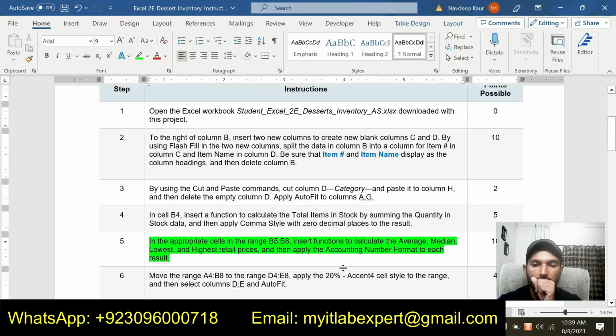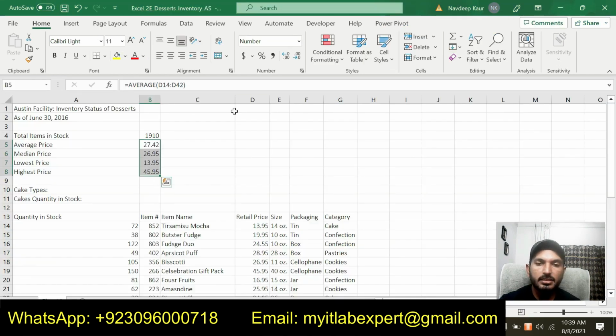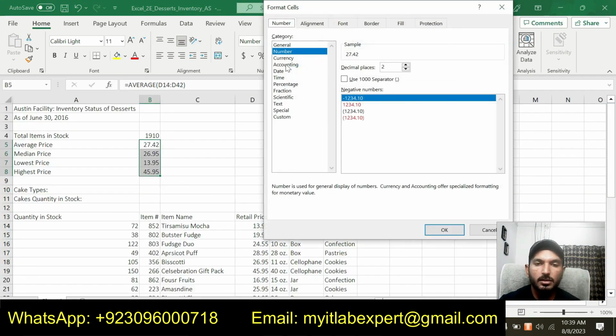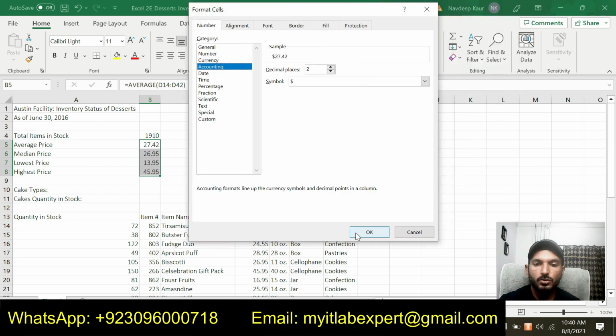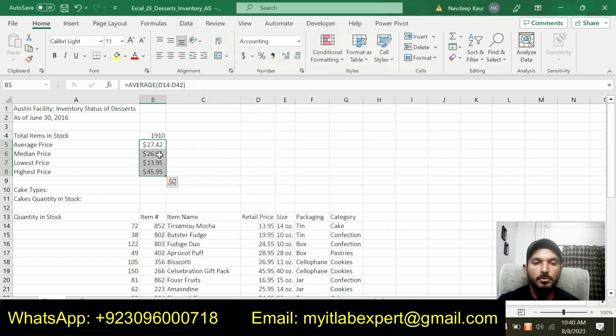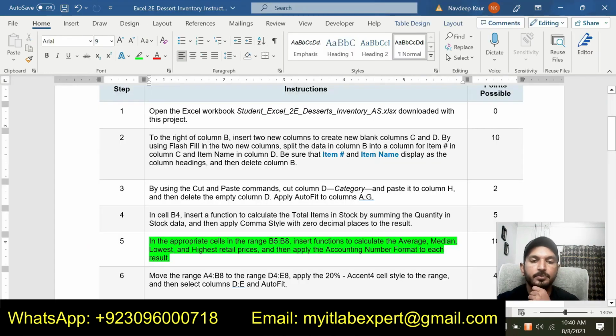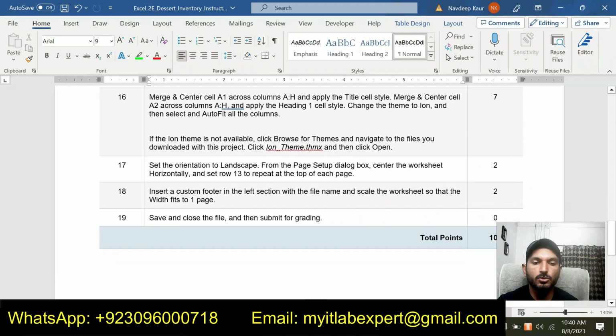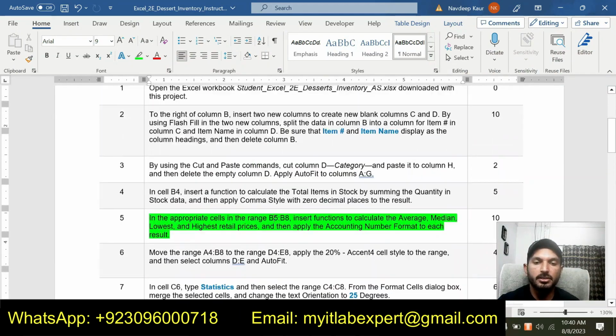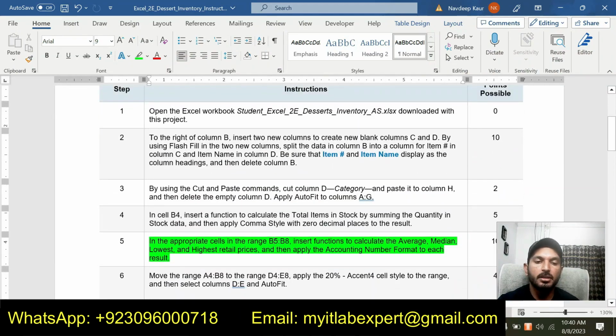So we are supposed to apply the accounting number format to each result. So we will select these four and we will apply the accounting number format to these four. So we applied the accounting number format to these four. So that is all required in step number 5. So we have completed 5 steps of this assignment and total steps to solve are 18. So now we're going to do the next step, that is step number 6.